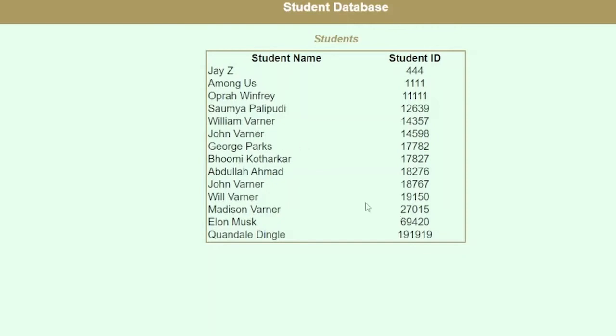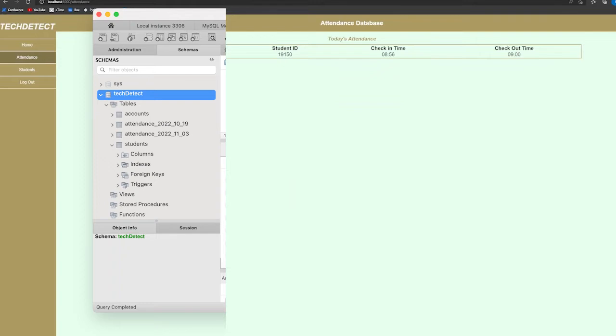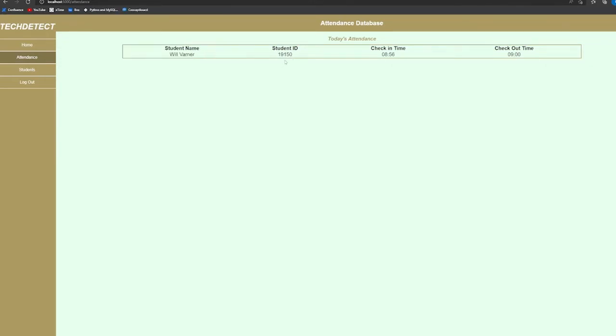If you'd like to take a more detailed view, you can take a look at our MySQL database, which can be seen here. It features, of course, our database containing a list of all the students, as well as a new attendance file for every day, containing detailed information about who's here and who isn't.